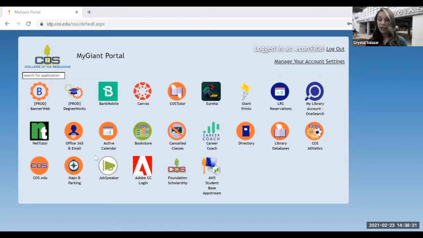Next, we have Giant Prints. So when you go back to the library, when things are back in person, you can actually go ahead and make prints at the LRC building, and you can print assignments or things like that, but you do need to have credit in your account. So this is where you can go ahead and put money into your account so you can make prints.